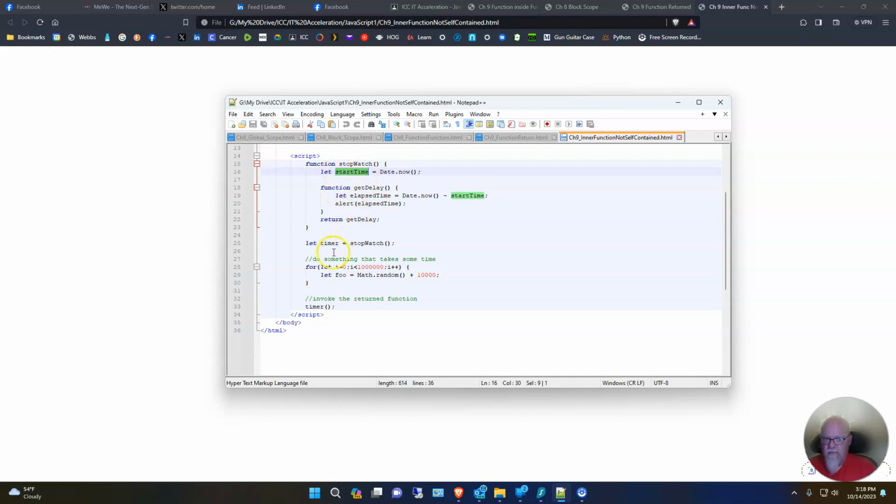So this guy was set right here. Then we do this big for loop, depending on what the random number is, and it goes through all that. Then right here is where that return statement is going to be invoked. When I call timer, that invokes this return, which calls the function, and then displays the alert. So when I say return get delay, the alert is not executed until we invoke it by calling timer. Okay? So I want you to really understand that.